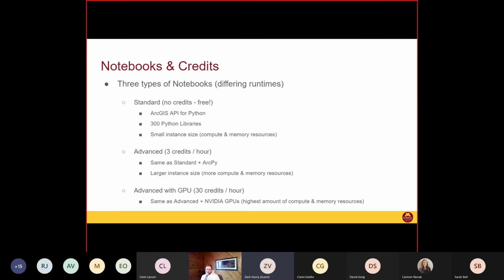Advanced with GPU, I have no idea. I've never used it. I don't even know what NVIDIA GPUs are, but it's quite a bit more credits. So basically, if you have a larger project, they gave examples of AI type work, and you would need things to be performed quicker, and you need more processing power, then you would select an advanced.